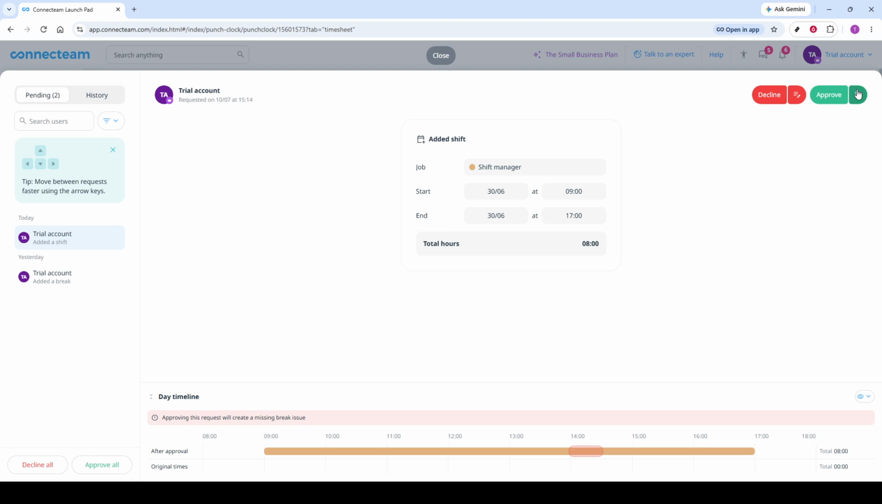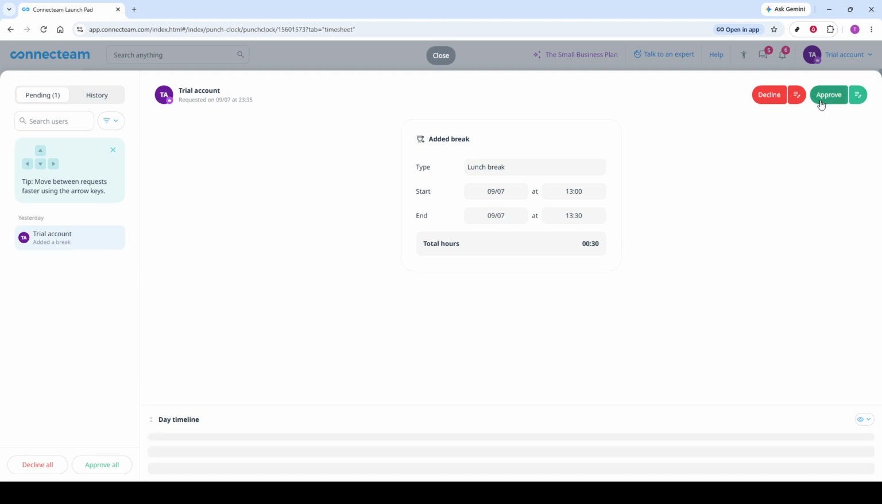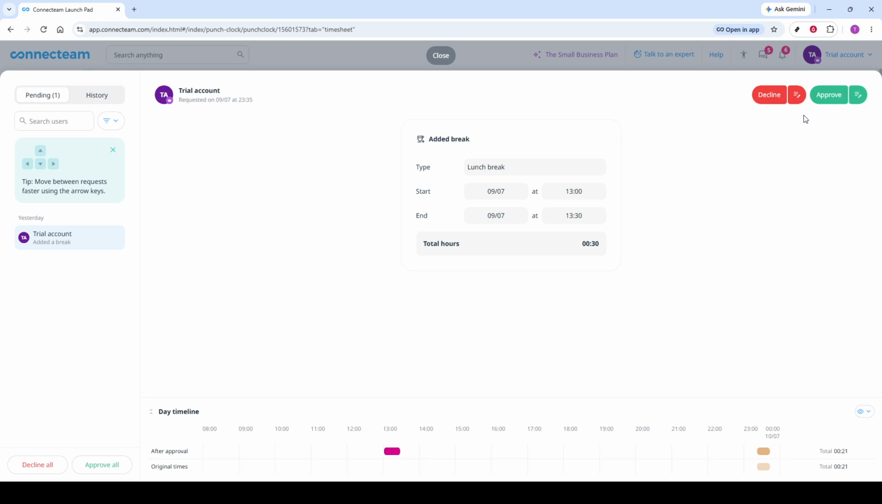If there are any problems, resolve them before moving forward. This step helps ensure the timesheet is accurate and ready for payroll or internal record keeping. Taking a few extra seconds here can save time later and reduce the need for corrections after approval.